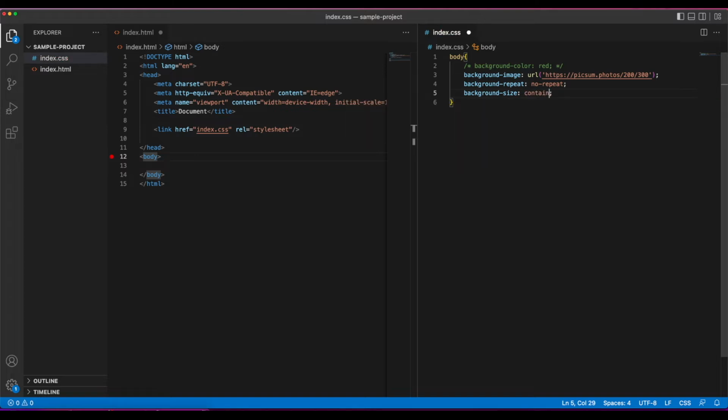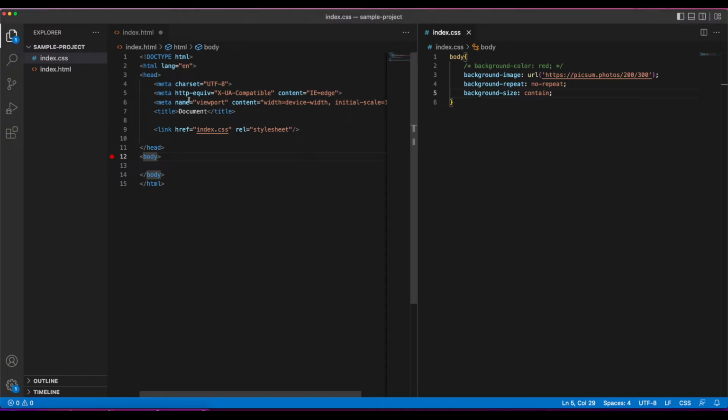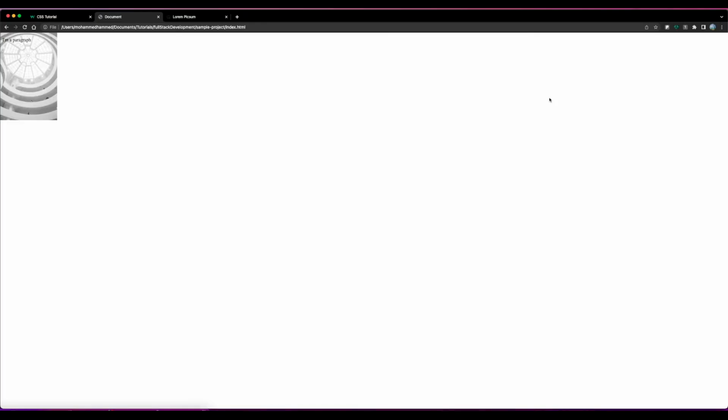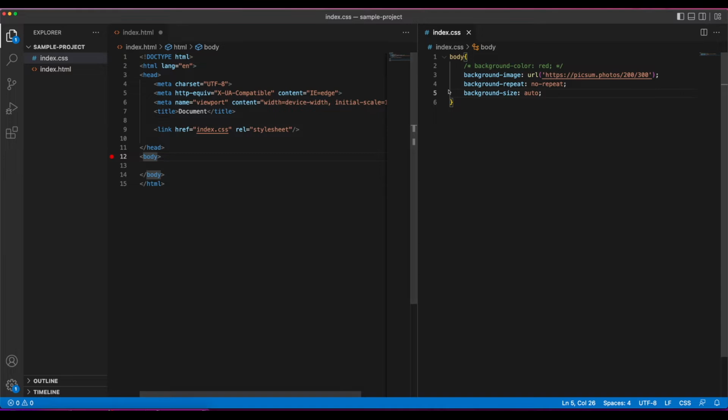You can also do contain, which will contain the image in that very small space that you have. Or you can do auto, which will usually default to the image size, or the space it has within the container. So for example, if that image was inside of a div and the div was 300 pixels wide, then the image would default to that. So that's background-image, background-repeat, and background-size.